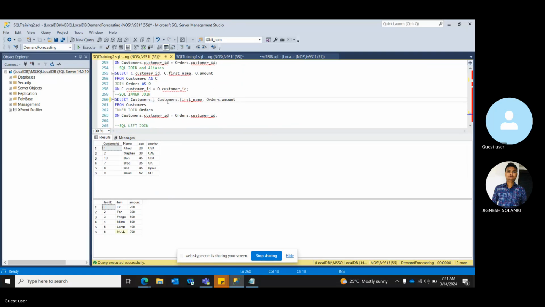See, customer ID, name, amount. So customer ID, I am matching with customer ID.